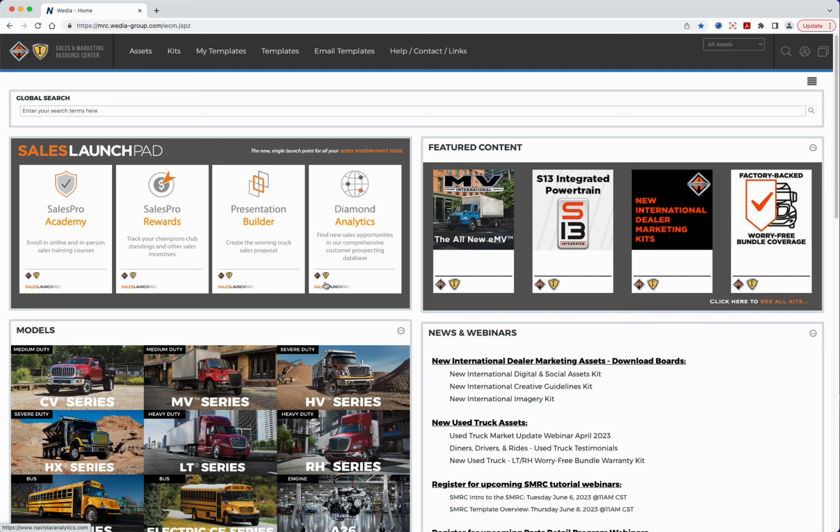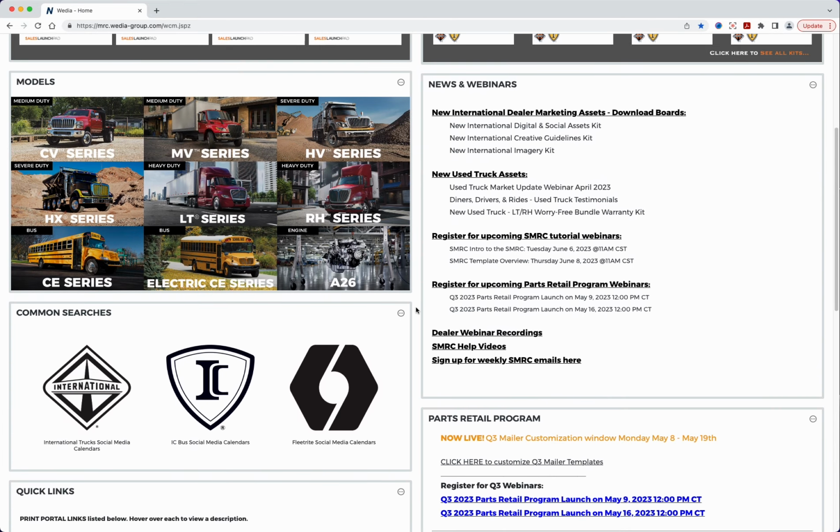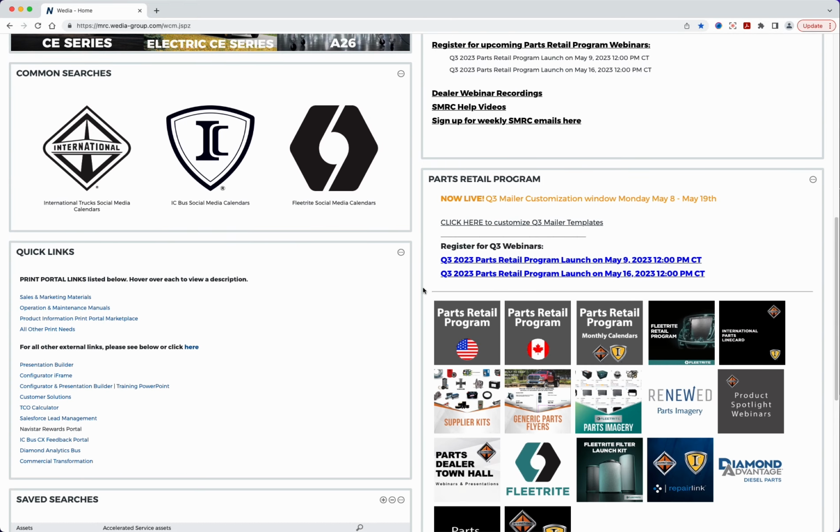So right now on your home screen you'll see the SMRC. To find the mailer templates on the SMRC, which you're going to be customizing, you're going to scroll down to the Parts Retail Program widget here, this box here. And so you can either click this link here to find all of the mailer templates. Just keep in mind to select the one that's correct for your country.